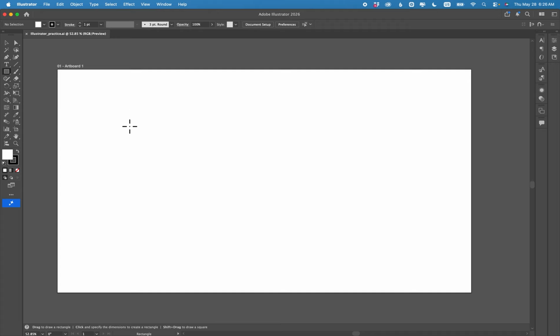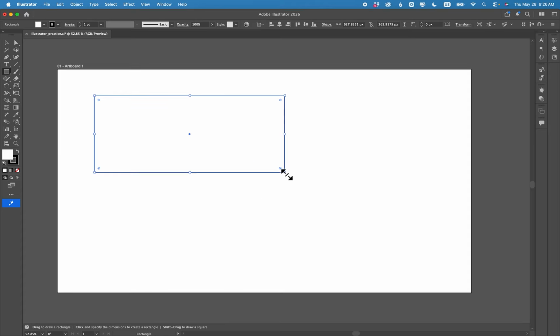And you see my cursor turns into this plus sign. This is indicating that I can start drawing. So if I just click and hold and drag, I can draw a rectangle shape. So if I let go of my mouse, it has now created a shape for me. Now let's try some of the other shape tools.